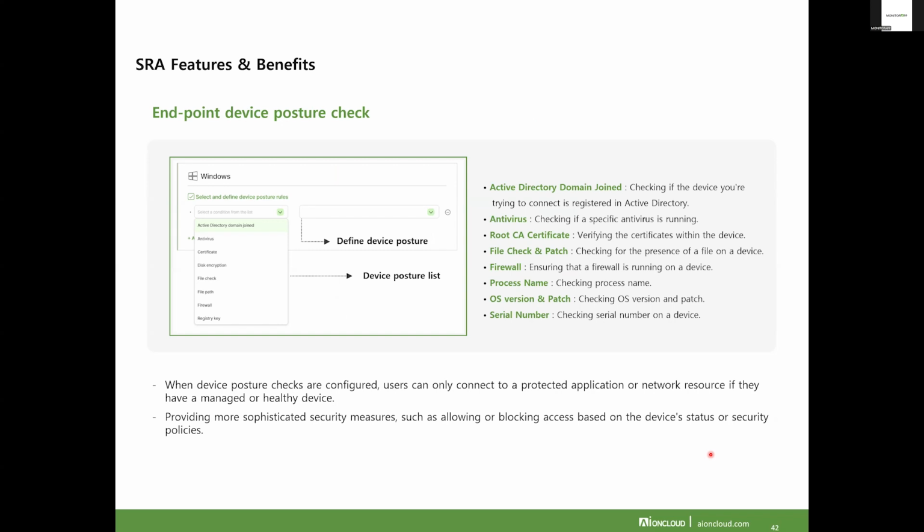So for example, say that an attacker is able to compromise one of your employees' devices. And one of the first things they're going to want to do is turn off the antivirus software. But the device posture check will notice that the antivirus has been turned off and terminate that connection.